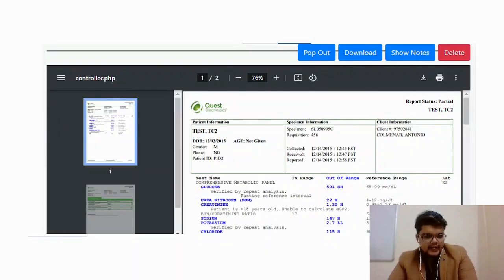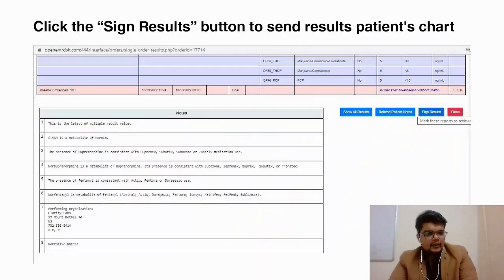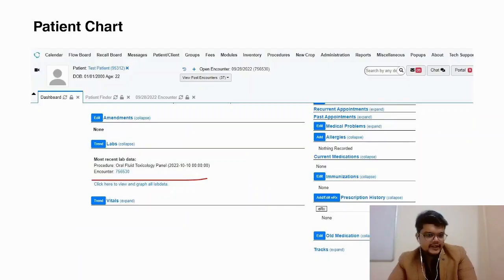This is how the lab report PDF looks once it's generated by the lab here. Then once these results are here, obviously these need to be approved to be added into the patient chart. Once we click on sign results, which is done by the provider, it automatically gets added into the patient chart, which I'll show you in a second. So this is how it appears in the patient chart.